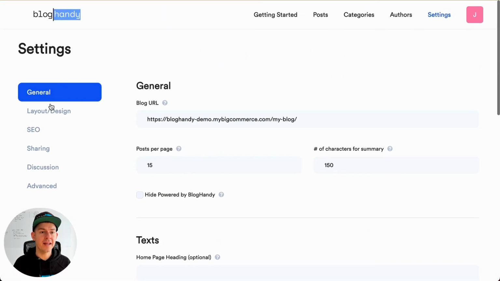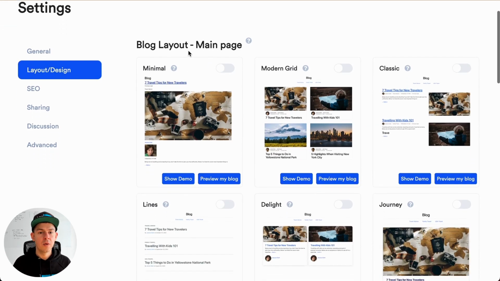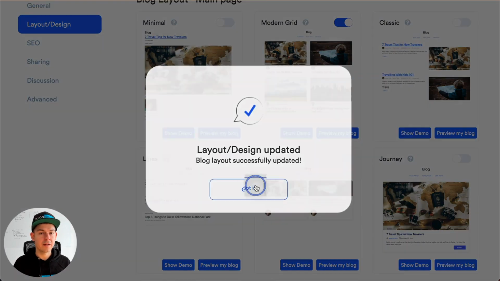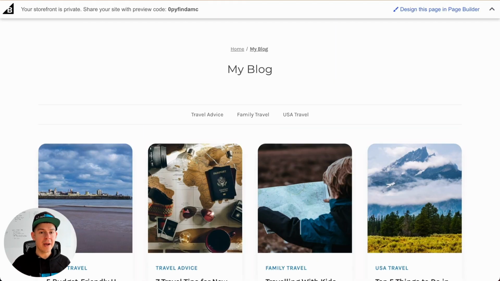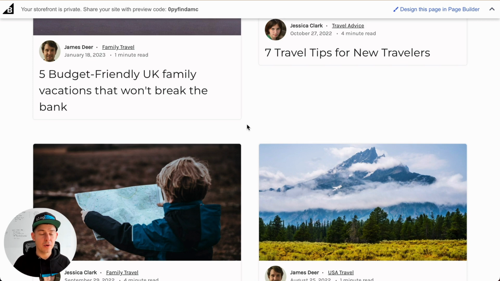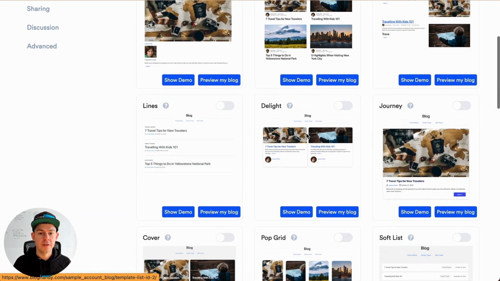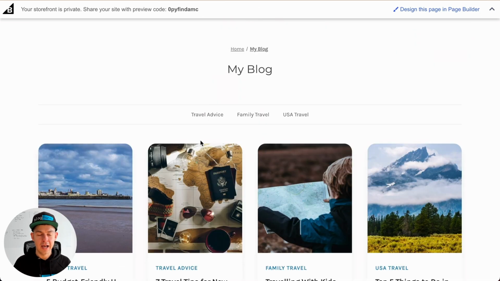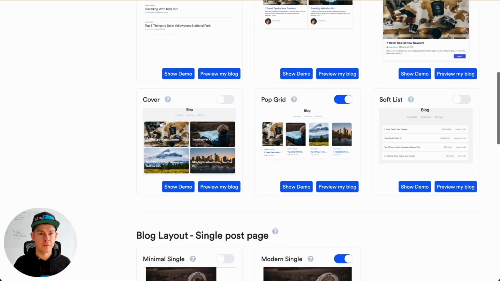And now I'll show you in the settings under layout and design. We have all these other beautiful designs. Let's say the modern grid, that is the default design. And you just go back to your BigCommerce store and you refresh it, and it's already refreshed. It instantly changes your blog design as soon as you click on that switch in your BlogHandy account. So if you switch to any of those designs, it just instantly will switch it to those designs. Let's refresh the page, and again your store is instantly switched over.